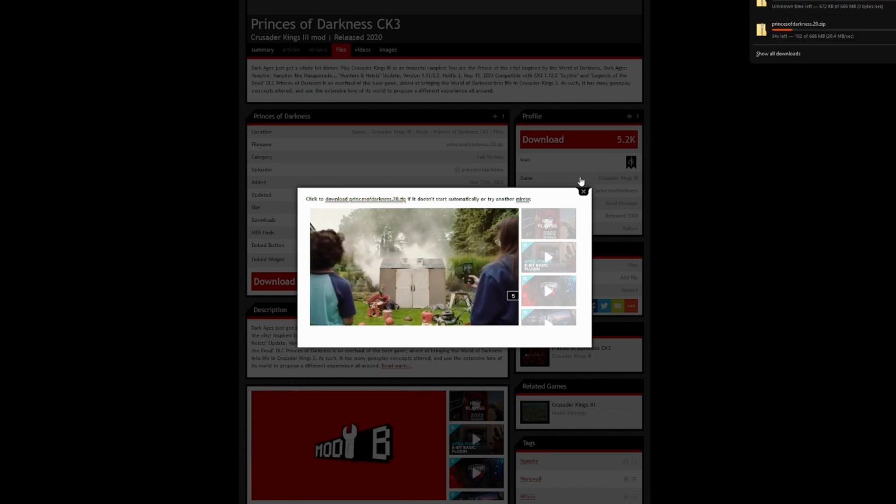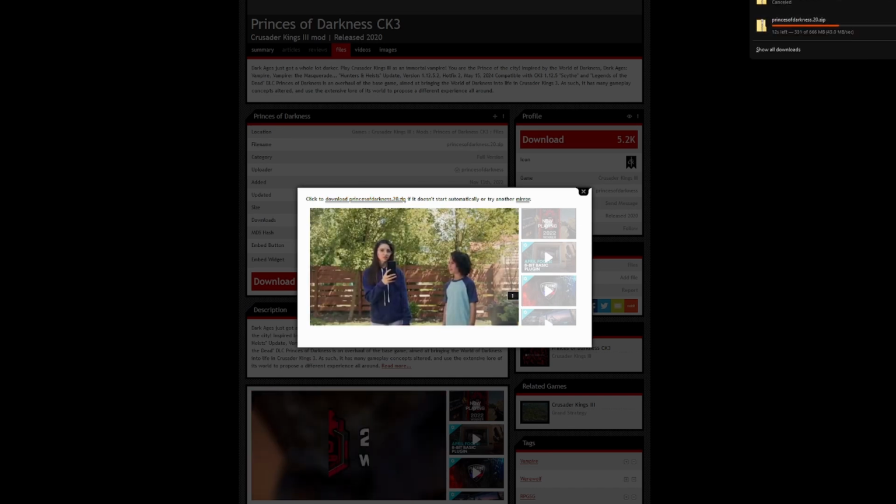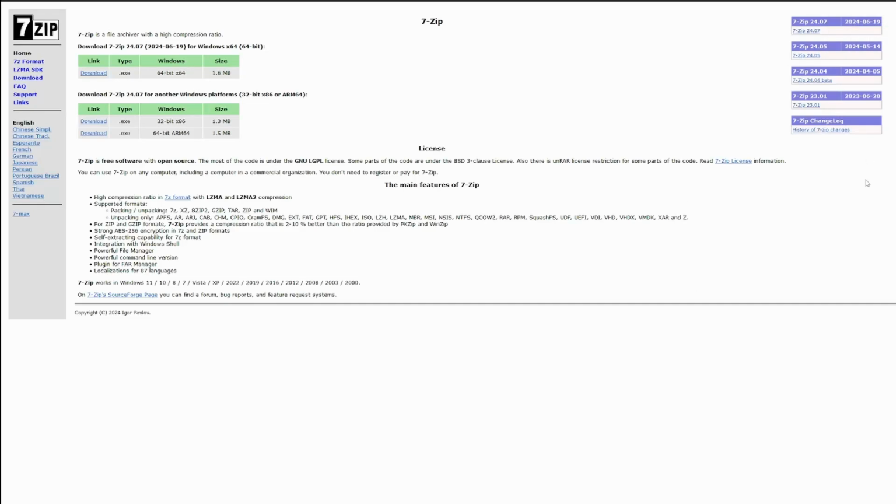And what this zip file means is that you're going to need an extracting tool. Now I recommend 7-Zip. It's free, it's open source, really easy to use, really easy to install. I put it on every computer that I do anything with. I'm gonna put a link to this in the description.